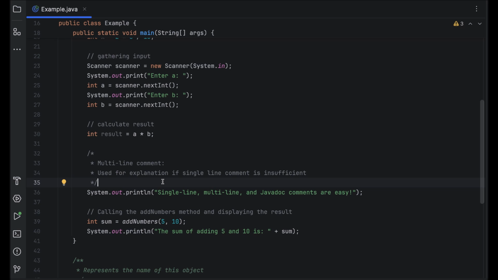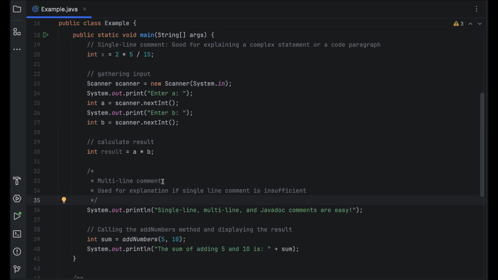So you always want to focus on the code, so that the code is so clear that it explains itself. Sometimes though it is helpful to add comments, and that's when comments are useful. Now let's move on to Javadoc comments.